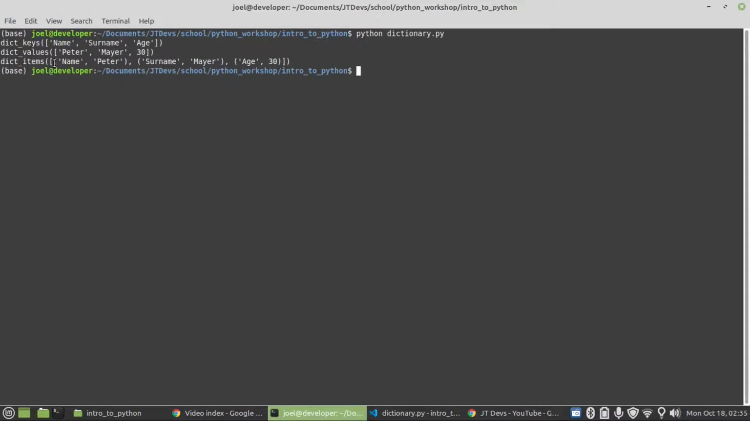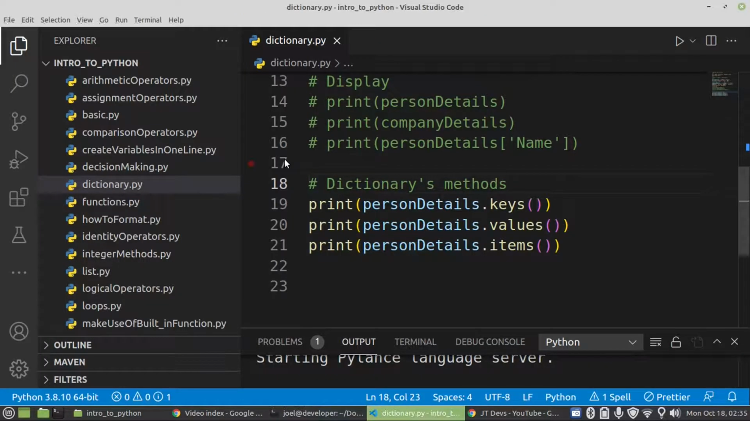Here we go. First, everything is wrapped with a list, and then each item is wrapped with a tuple. So you can see we have tuples, and the outer data structure is a list.